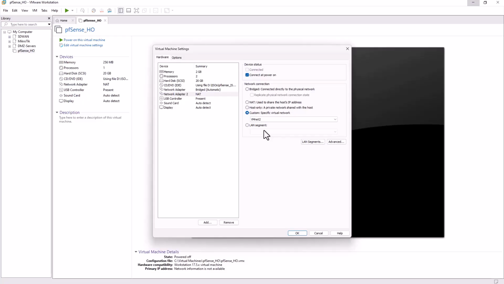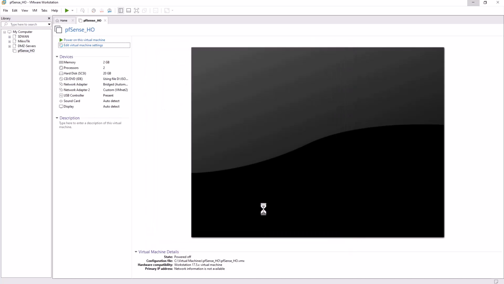While your setup may vary, the key principles remain the same. One interface connects to your ISP and the other links to your LAN. When you attach two NICs to pfSense, the first NIC is automatically designated as the WAN interface and the second NIC serves as the LAN interface. By default, pfSense assigns the LAN interface the IP address of 192.168.1.1/24, which you can modify later to suit your specific scenario. Now click on OK. Power on the virtual machine.